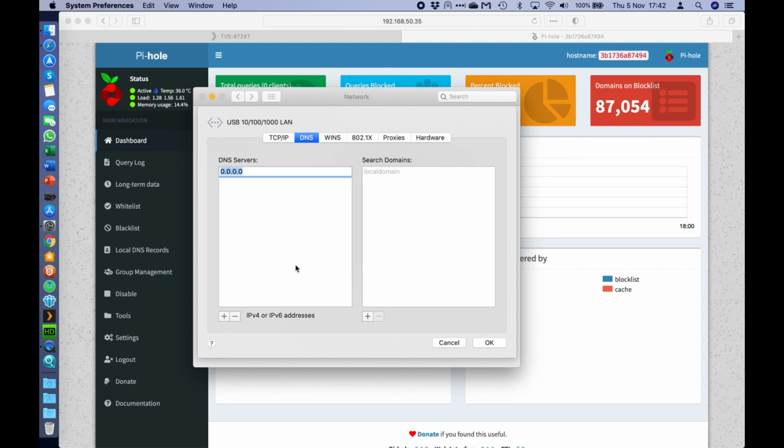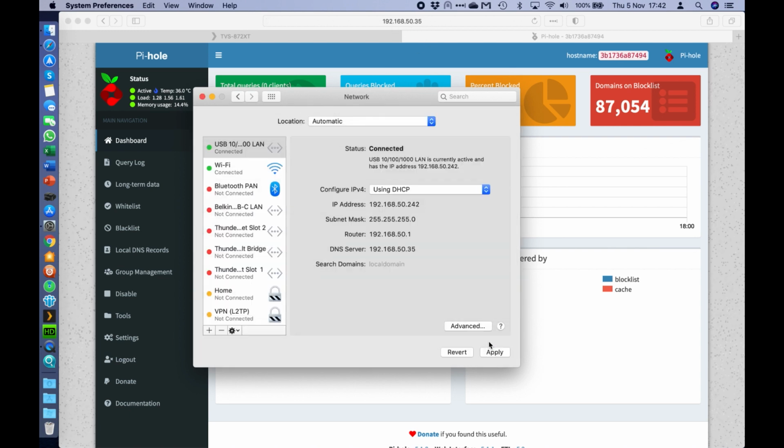So I can say plus, and I want to add in the DNS server address that matches my Pi-hole, which in this case is 50.35. I'm going to click OK on that one, and I'm going to apply that setting. So I can see that that's where all my DNS requests are going to go now.